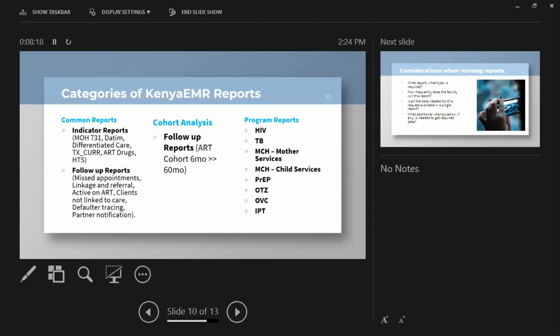And there are also the follow-up reports, key among which we've got the missed appointment, linkage referral, active on ART clients not linked, defaulter tracing, and partner notification reports. So these are the set of reports that in the next 30 minutes, Frida is going to take us through. In terms of cohort analysis, you've got the ART cohort reports from 6 months to 60 months in care, okay? Then we've got the specific program reports. These are differentiated based on the intervention. So you've got the HIV, TB, MCH mother services, MCH child, PrEP, OTZ, OVC and IPT reports.